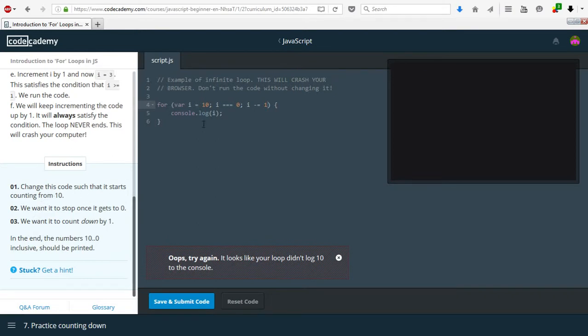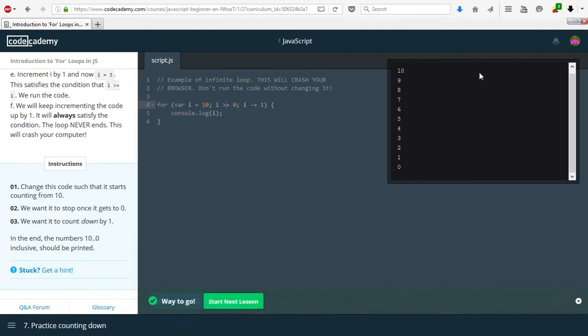Such that it starts counting from 10. We want it to stop while it's greater than or equal to 0. There we go. So I was wrong actually, it does print out 0. So once it gets to 0, oh yes, because 0 is equal to 0, so that's why it works. So, okay, let's move on.